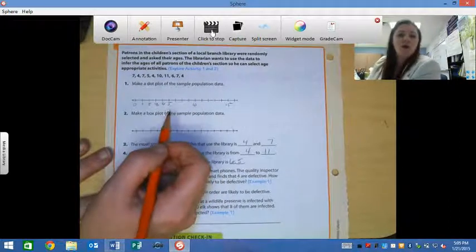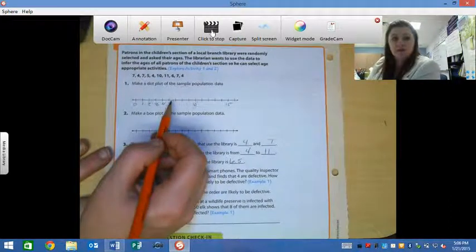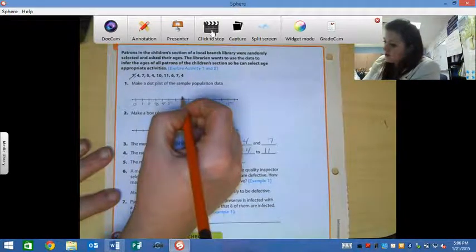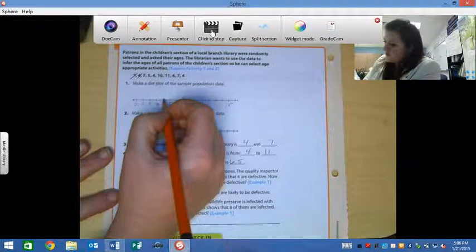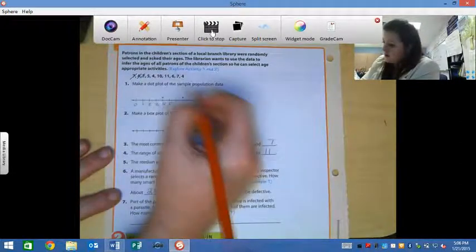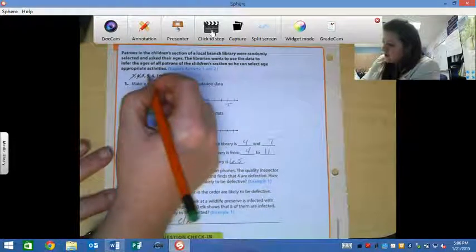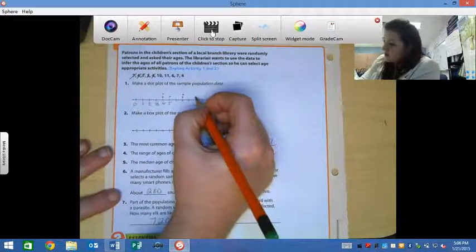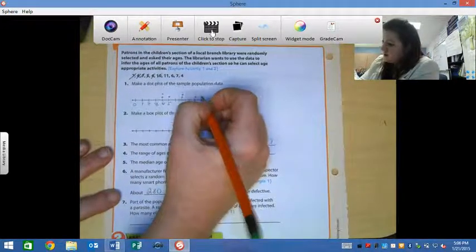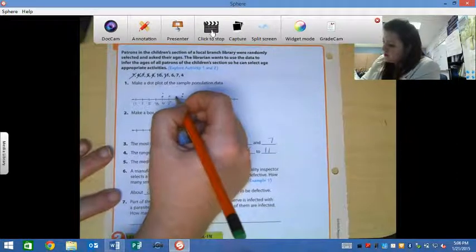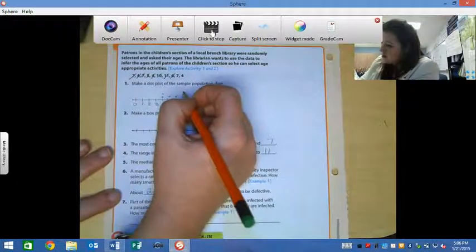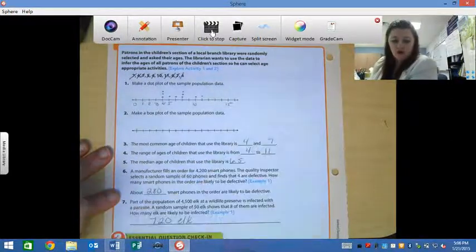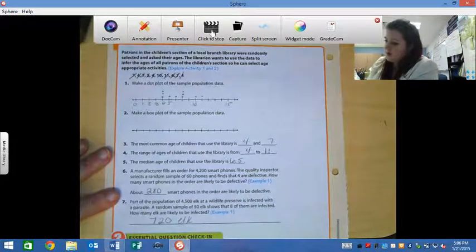For our dot plot, all we need to do is plot the points that are going to be on our graph. So 7, so we have a dot at 7. We have a dot at 4. Another dot at 7, a dot at 5, a dot at 4, a dot at 10, a dot at 11, a dot at 6, another at 7, and another at 4. So this is what our dot plot should end up looking like.